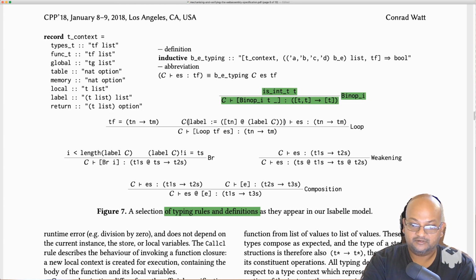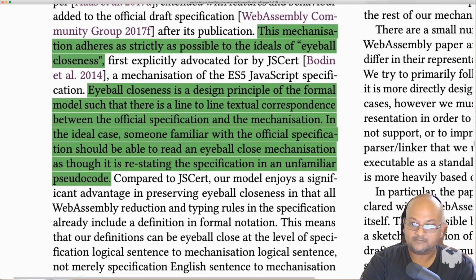For example, if you look at this rule over here for binary integer operations, this is saying that if the top of your stack has 2 values of type t, and those 2 values are of type int, then after the operation, you will have a stack whose top contains 1 value of that same type t.